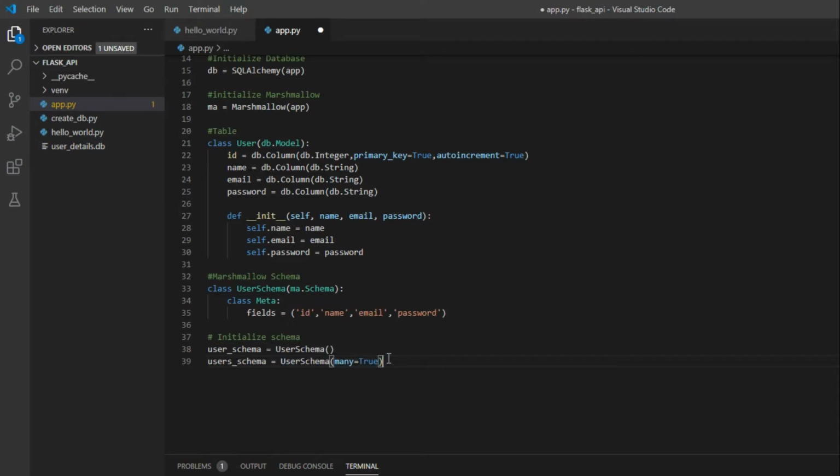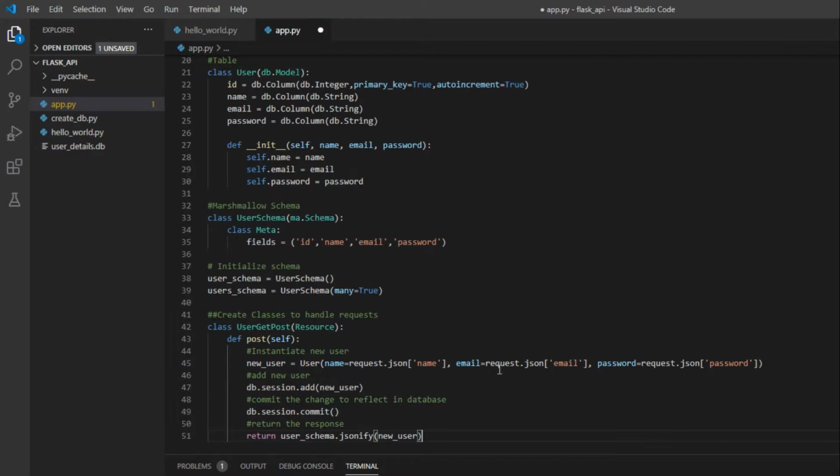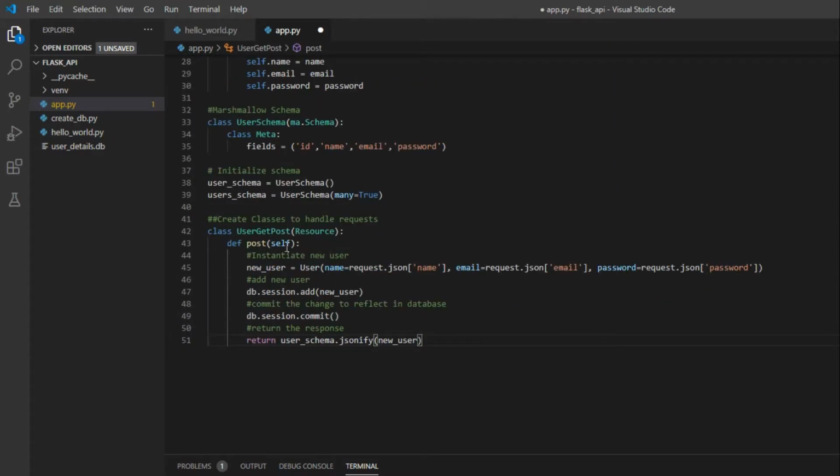Okay, that's all. Next, we are going to define our route for get and post. Let me create another simple class. In Flask RESTful, defining a class means we are handling the route with the class. So we first create a class named UserGetPost, and this class inherits from the class Resource, so it's a Resource-inherited class.